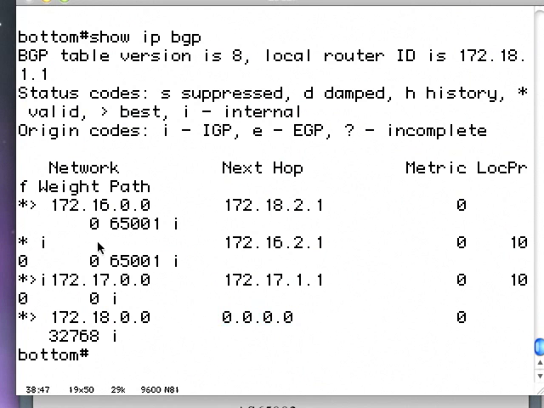Of these 4 entries in the route table, 3 of them are best. The best are indicated by this little arrow. So this entry here, which is for 172.16.0.0, they're just not printing it out here. If they don't print it out, then it means the line above it. For this one, this next hop is not as good.